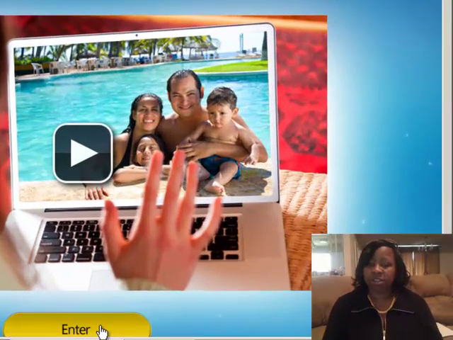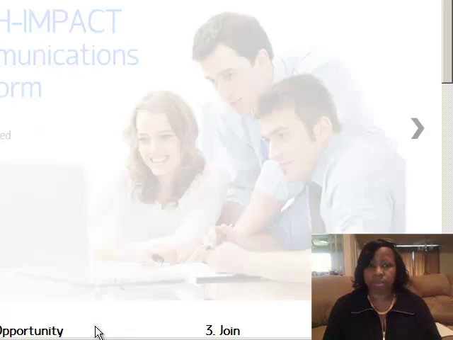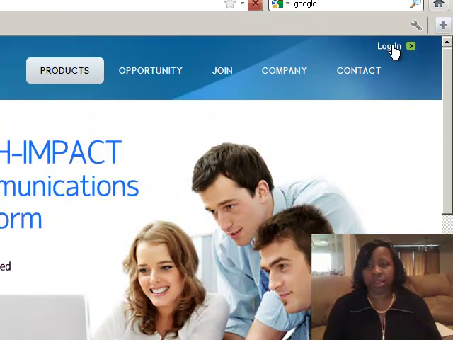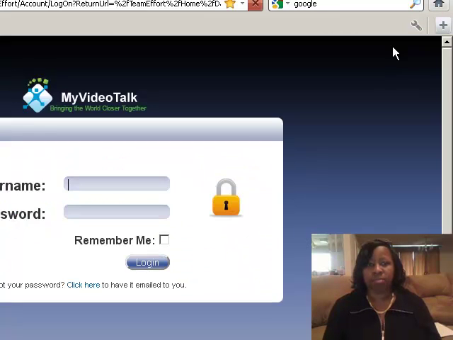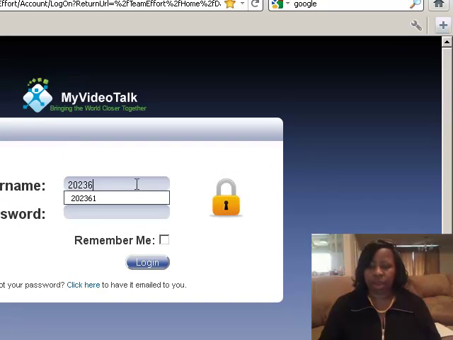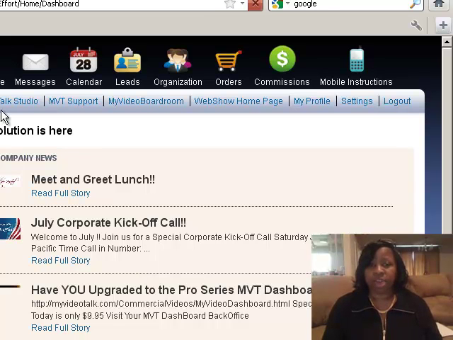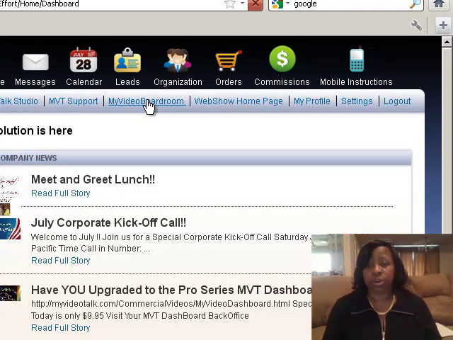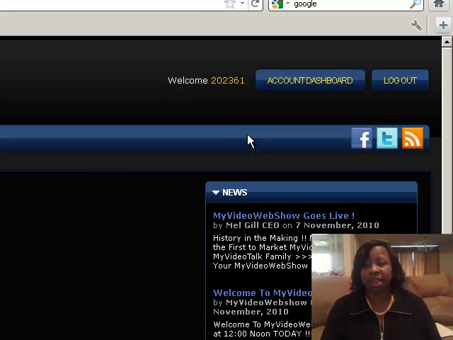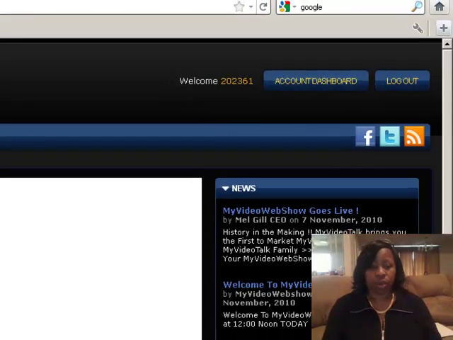When you get there, of course, press enter at the bottom, and then you'll have to log in. Log in with your ID number and your password. Once you've logged in, it will take you to a screen where you can see the link that you're looking for. Here you have a link for your studio, support, your boardroom, and your web show home page. So if you click right there, it takes you straight to your web show home page.